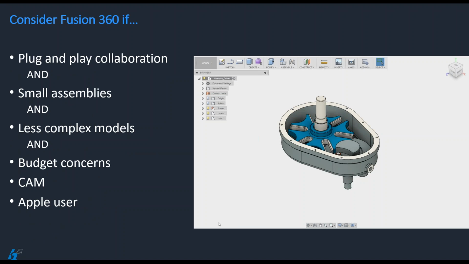So you should consider using Fusion 360 if most of these features apply to you. In other words, if you need a basic cloud-based collaboration solution like Fusion Team, and you work on small assemblies and less complex models and cost is an issue, then you should consider Fusion 360. Or if you want a CAD/CAM solution right out of the box, or if you want something to run natively on your Mac, then Fusion 360 could be for you.